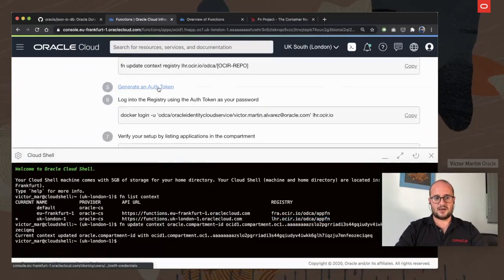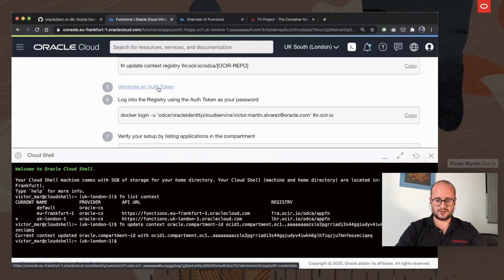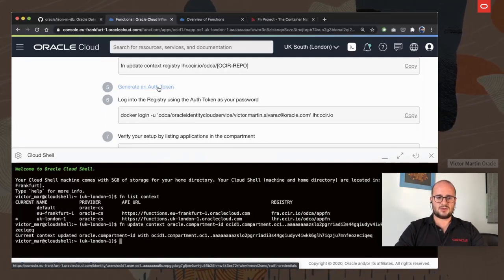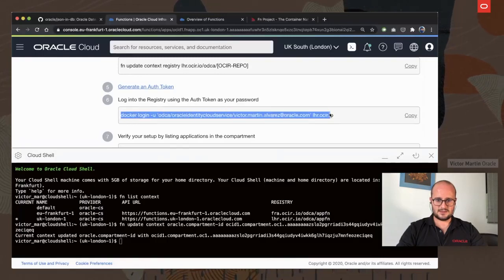You generate an auth token. The auth token is a way to authenticate a request against Oracle Cloud. And in this case, it is what we are going to use to be able to log in to the Docker registry. So we have to put this, copy that. I already logged into that Docker registry, so I'm not going to do it.